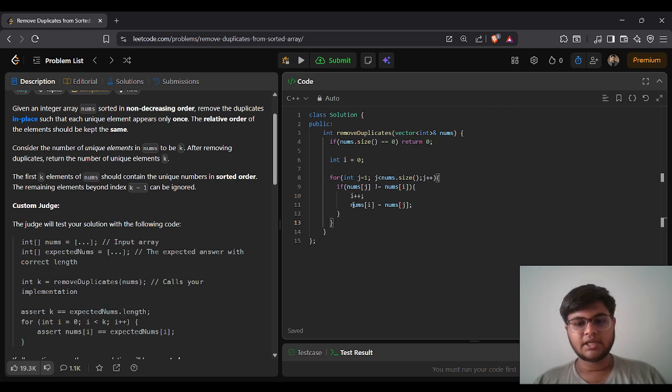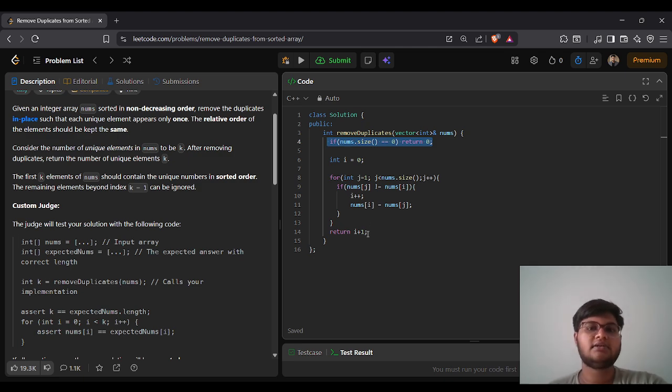So what we are doing here is we are replacing basically the duplicates with this nums j over here. So we'll simply return i plus 1. Why i plus 1? Because we have initialized i with 0, and we have already decided that nums will not be empty. So if it's not empty, then it will contain at least one unique element. So we have initialized i with 0, so we will return i plus 1.